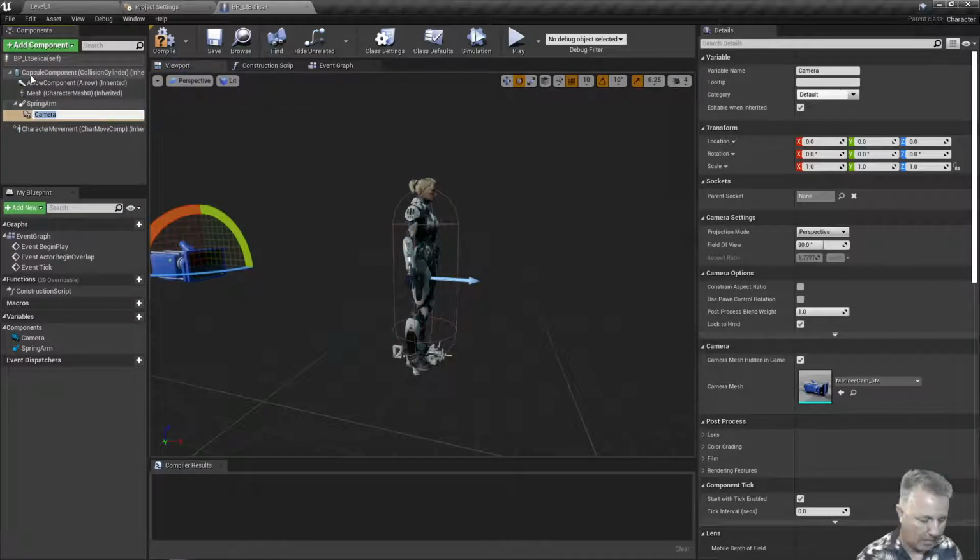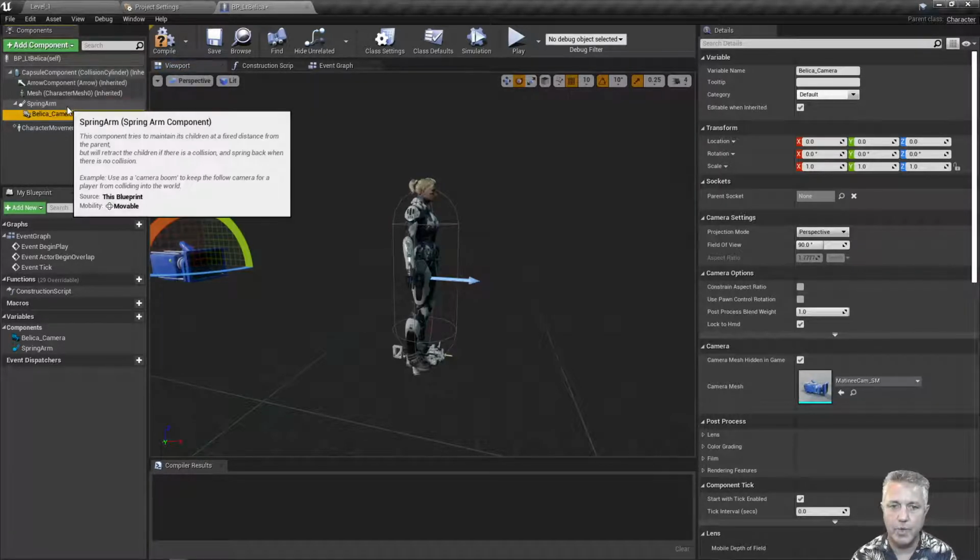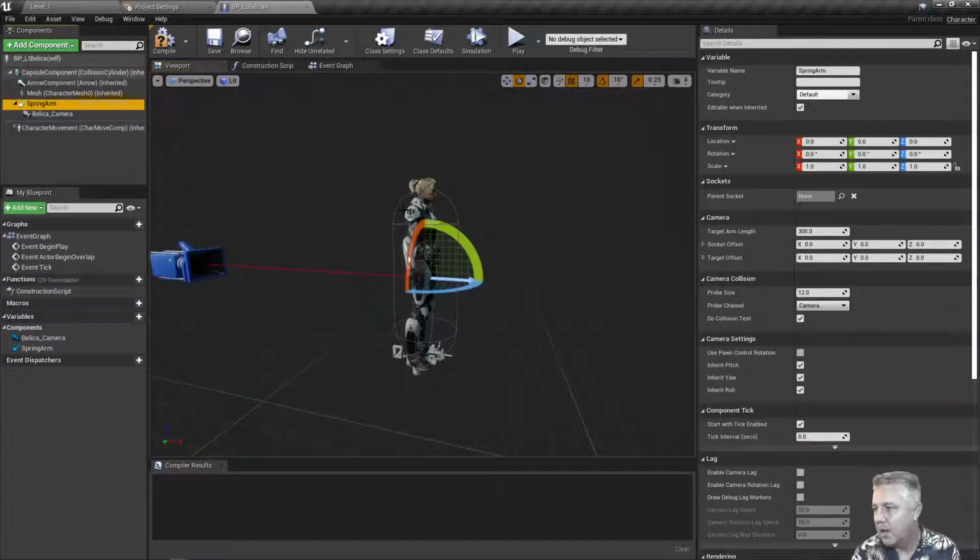All right, and I'm going to rename this one so I know which character this camera belongs to, just in case for future purposes if I need to come in and make some changes, or I have multiple cameras in there and I'm trying to do something specific with the camera, I can find it a little bit easier.